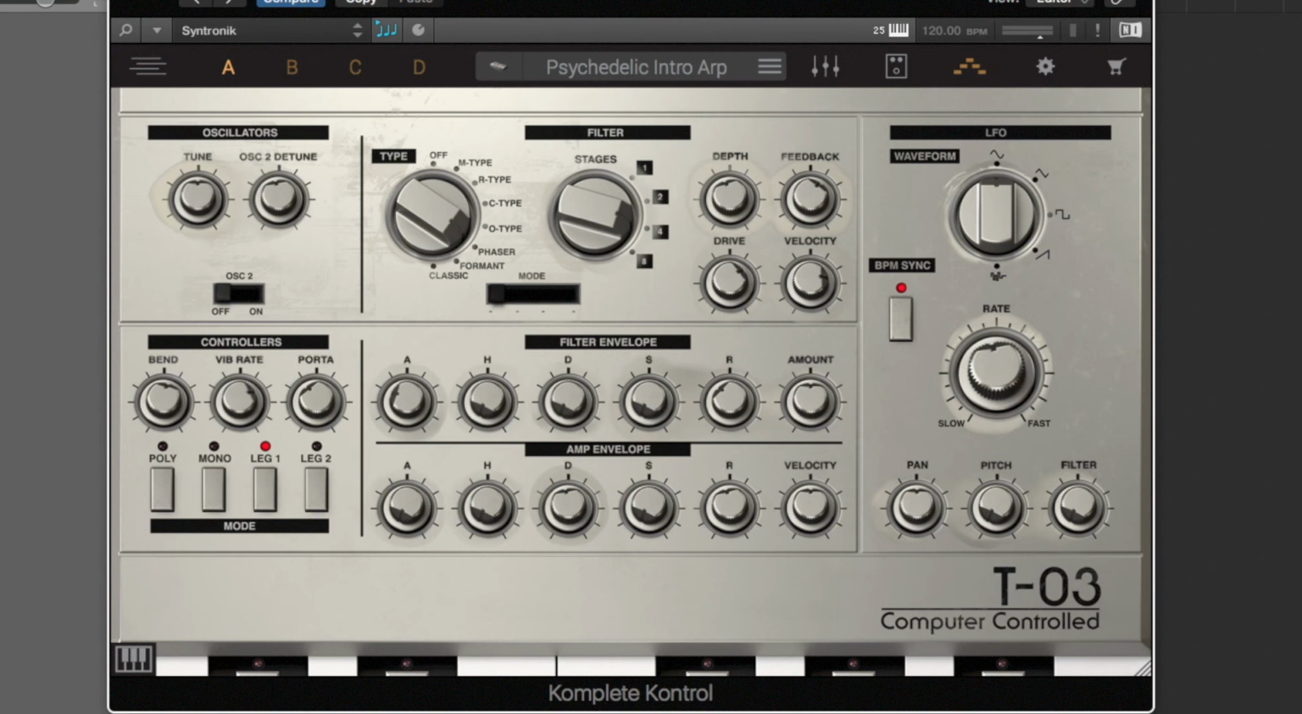So today we are back looking at Syntronik and we're looking at the T03. Now this is their recreation of the TB-303, just simply known as the 303. It was the partnered bassline unit that went with the 606 and the 808. So it's been used on hundreds of tracks.